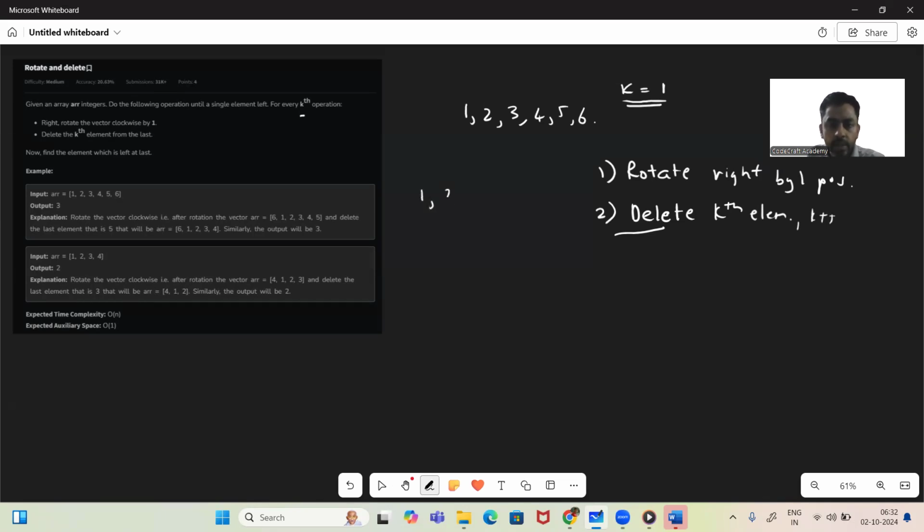So let's say this is the given array. Now, as the problem says, we want to rotate this array by one position in the right direction. So how will it look? The array will look something like this. 6 will come here: 6, 1, 2, 3, 4, and 5.